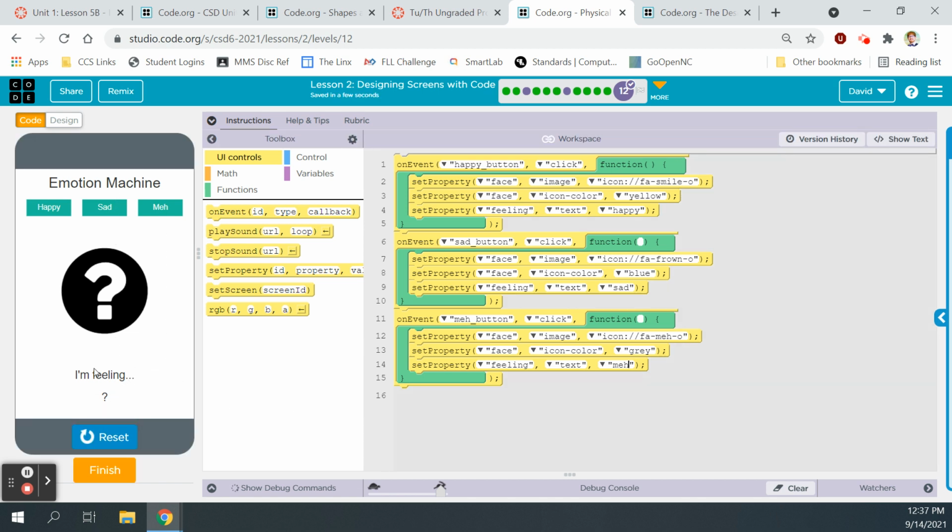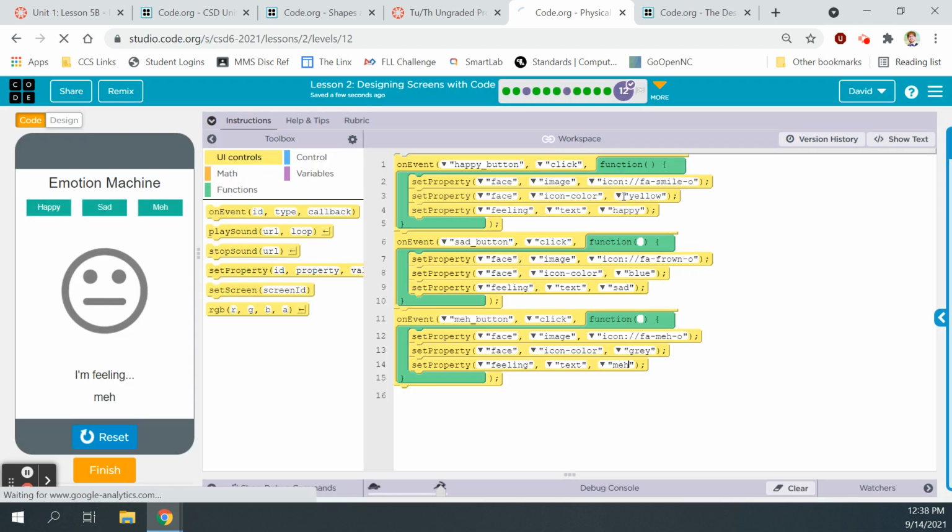So we run it. Happy. Icon color is yellow. Icon is a smiley face. Text says happy. Sad. Sad face, blue, sad. Meh, gray, meh face, meh. It works the way we need it to. Awesome. That's it. Once you've got everything working, click finish and continue.